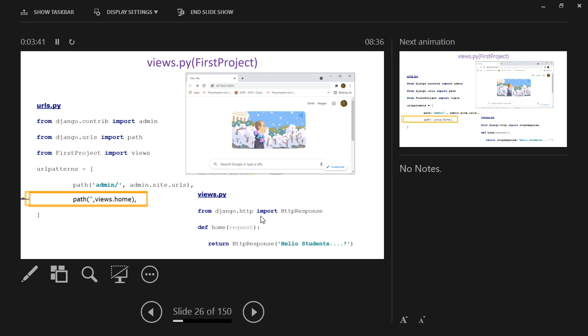So what we will do is create an app for each one: a product app, a customer app, and maybe an orders app, like this. We will create the apps to make it more scalable and more modular, and we will link those apps to the main project. That is how development takes place in real time.